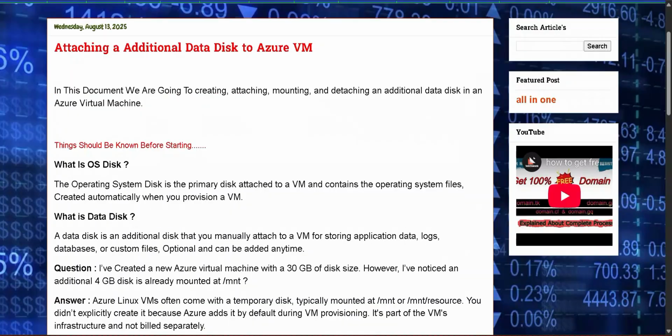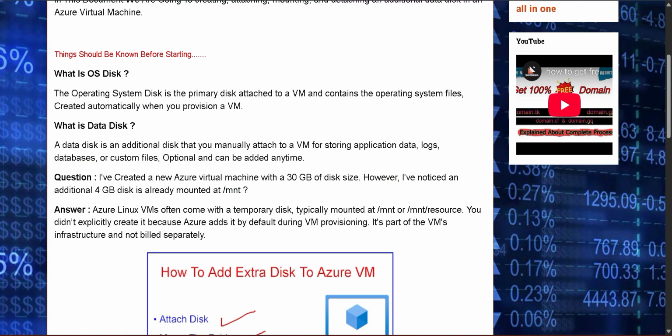In this video we are going to create, attach, mount and detach an additional data disk to our Azure Virtual Machine. Before we start, you should know what an OS disk and a data disk are. I have also mentioned a frequently asked question which is asked by users. You can read it later.